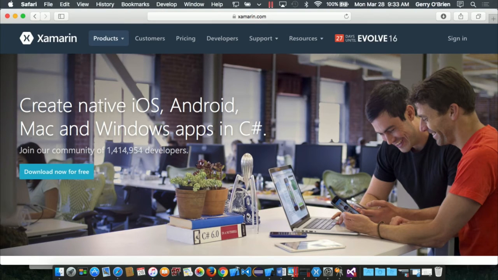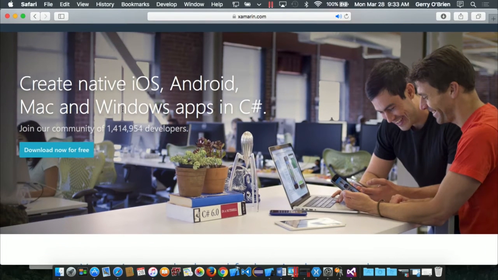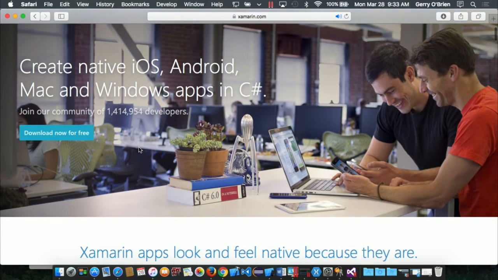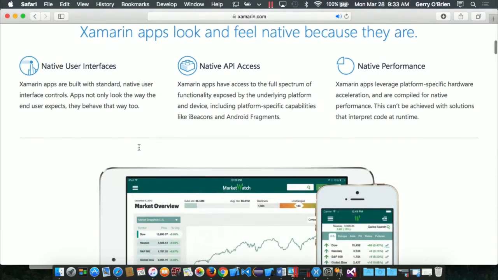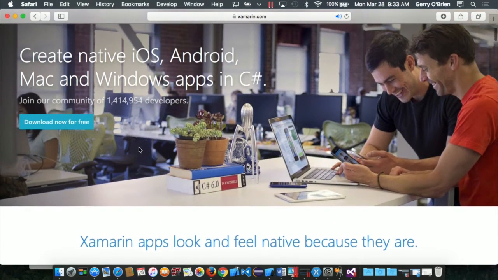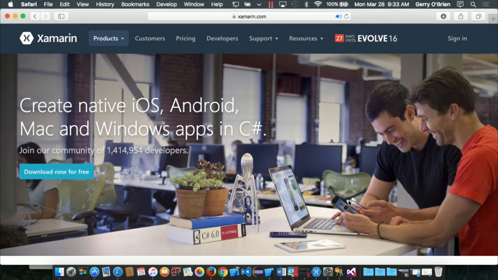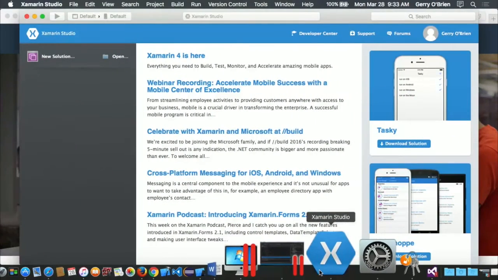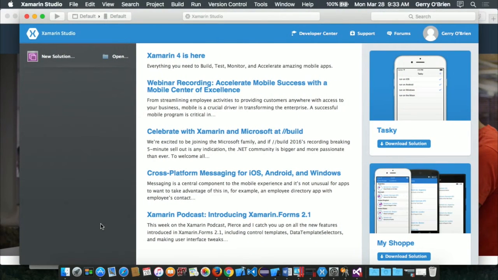Now, what this does is, you notice it says you can create native iOS, Android, Mac, and Windows apps in C#. One of the things that we need to be aware of is when we download this tool, it will install something called Xamarin Studio. You can basically scroll through and see all the specific information that you have available down here, but you will actually get a Xamarin Studio product that gets installed on your Mac.